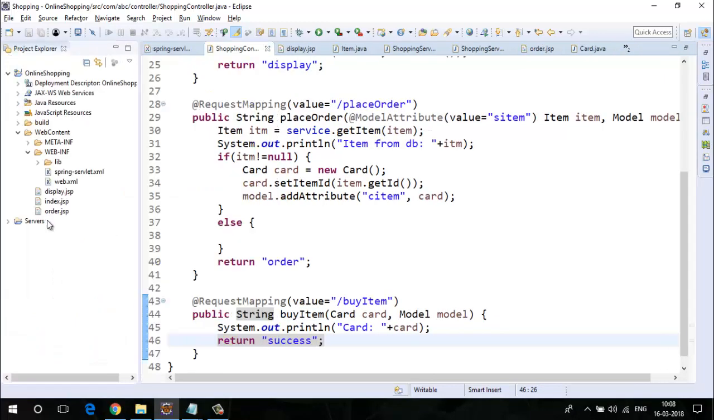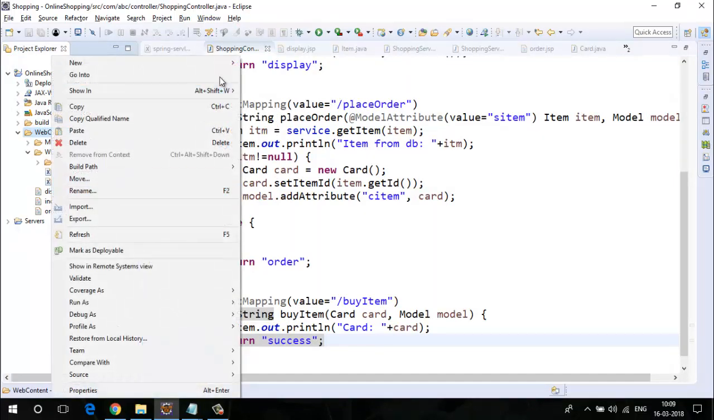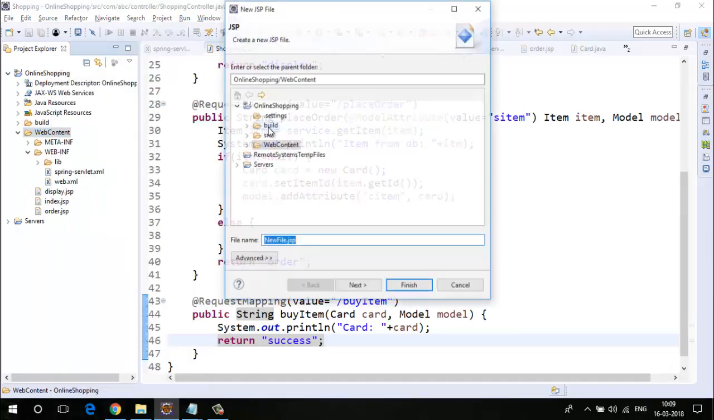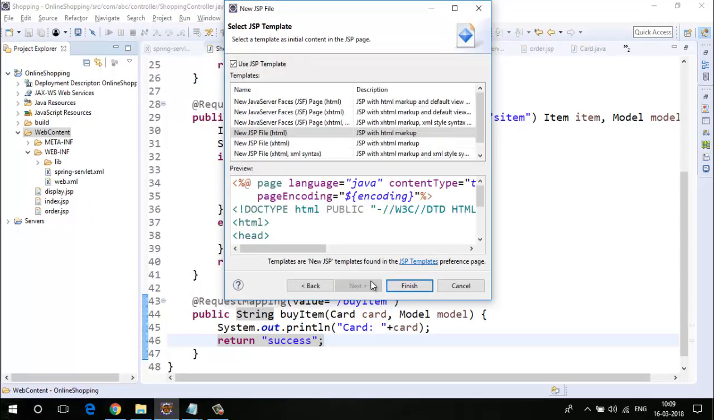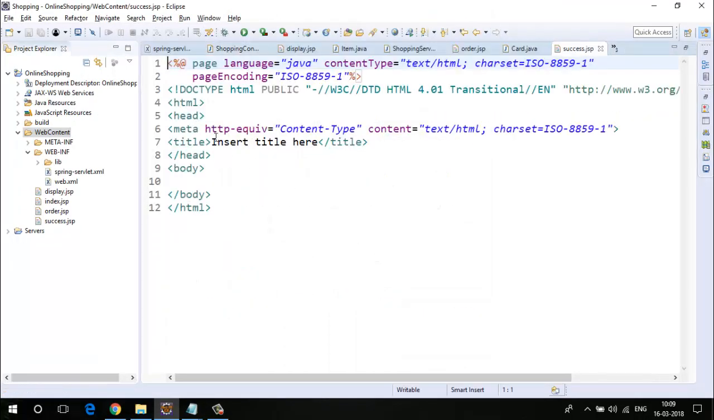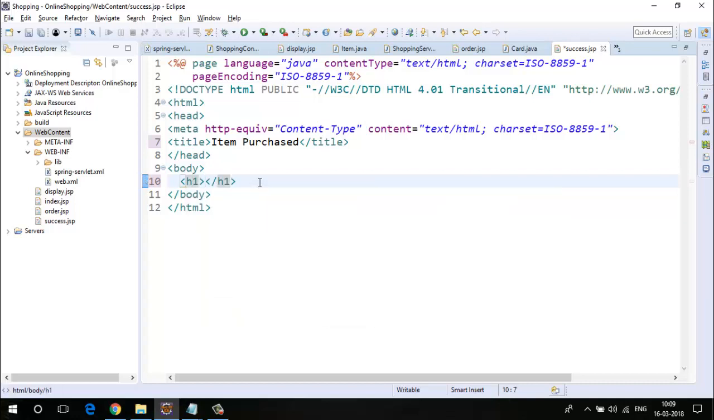So we need a JSP, success.jsp, create it. So title will be item purchased. Put H1 there, item successfully purchased.